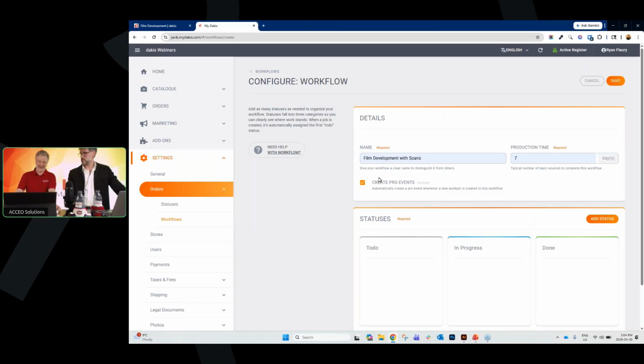Now, a little word for you guys: if you are not signed up to the pro event solution, this won't show up. So you need to be signed up to Pro Event to be able to see this little checkbox here. This guy will help you with that.